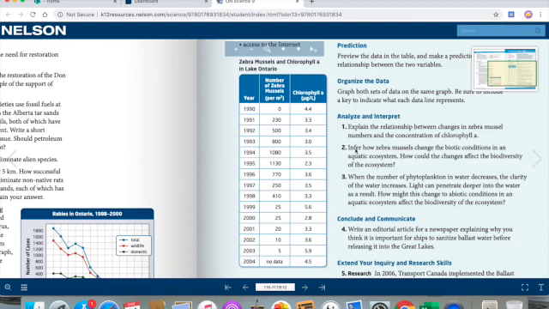Number two, infer how zebra mussels change the biotic conditions in an aquatic ecosystem. How could the changes affect the biodiversity of the ecosystem, right? So zebra mussels are an invasive species. They eat all of the phytoplankton. If there's not as much phytoplankton around, that will potentially decrease the amount of biodiversity because other stuff probably eats that phytoplankton, right? In a balanced equilibrium. So if there's not as much phytoplankton to eat, other things will die, therefore decreasing the biodiversity, right?